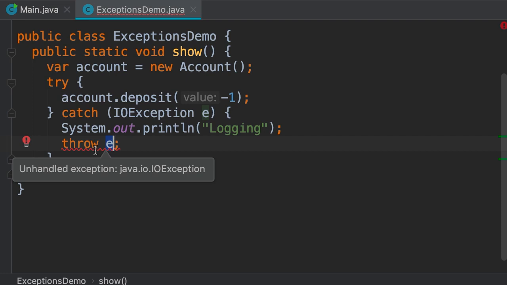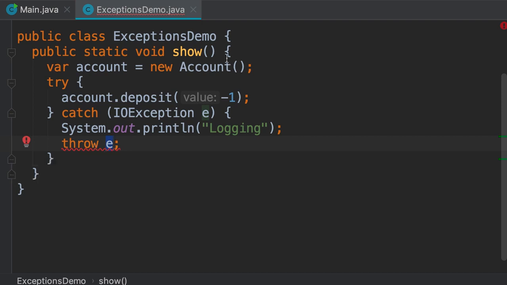Now in this case, we don't want to wrap this inside the try-catch block because when we throw an exception, we want the caller of this code to handle it. So to fix this problem, we specify this exception in the declaration of this method. So we type throws IOException.